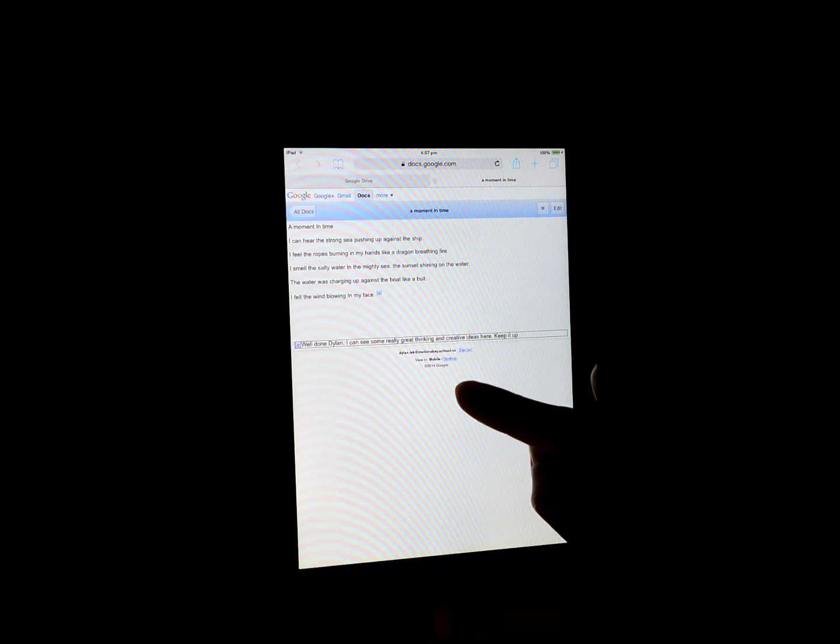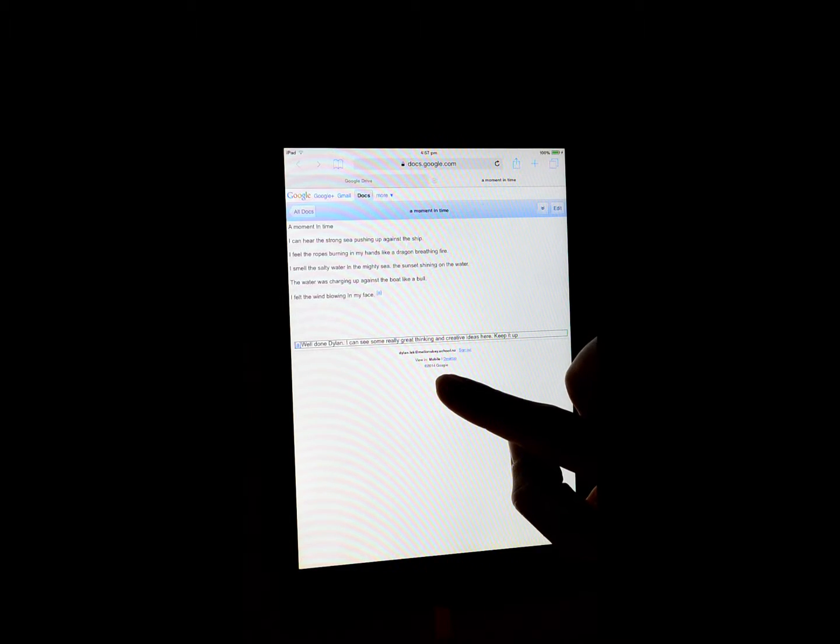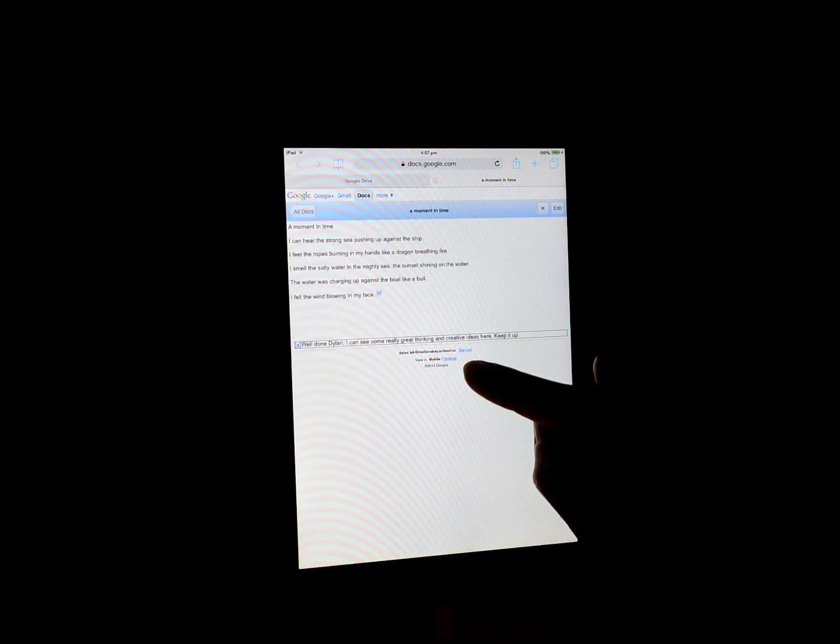If you come down the bottom of your page, you'll see it says view in mobile, and it's in black, bold, which means that's what we're doing at the moment, or desktop. You want to click on the blue desktop option. Then you'll get this menu here. You're going to click on continue to desktop version.